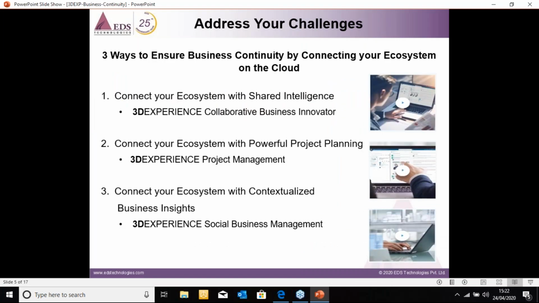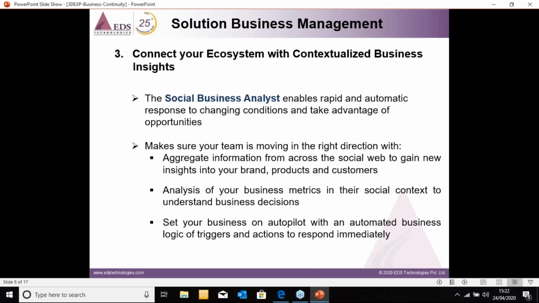Coming back to the third solution that we were talking about, in order to ensure business continuity, no matter what situation we are in, we still have to be accessible to office related activities. We still have to be connected. We still have to have established a collaborative environment, internal and external. And we have seen the solutions offered by the 3D experience platform on cloud. This is the third solution that we're touching upon, which is social business analyst.